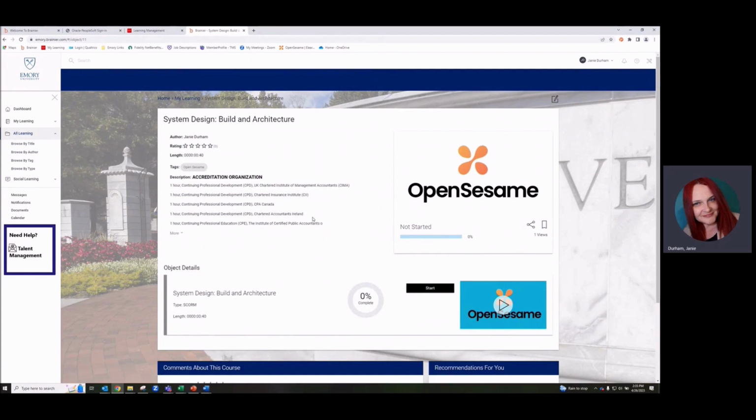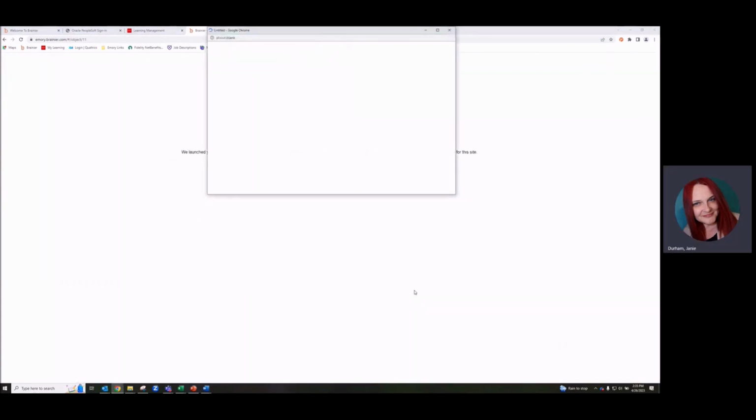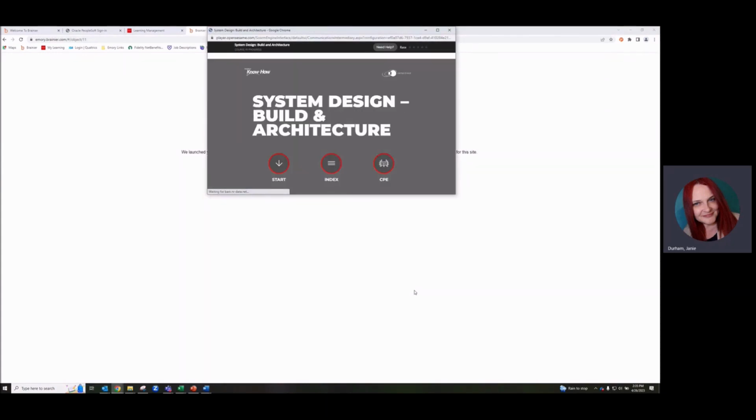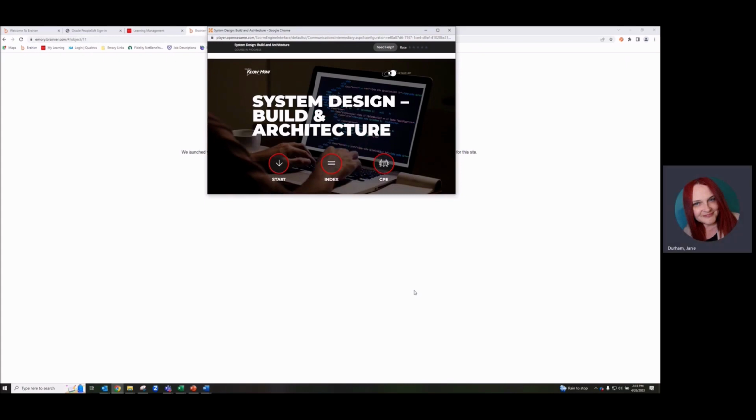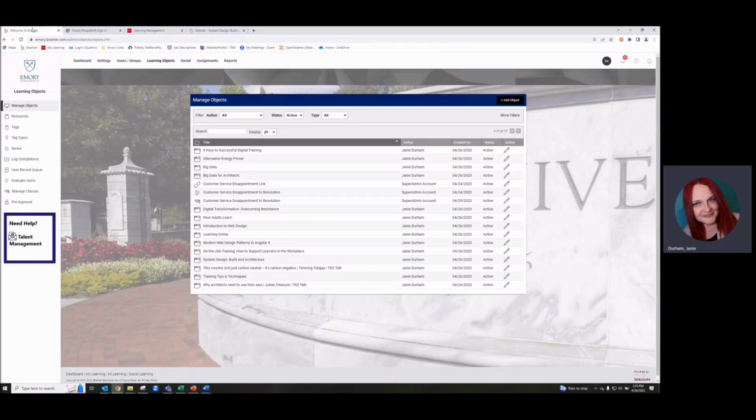If you decide to take the course, click Start and a new tab will open up. The first time you do this, you might get a notification that you need to allow pop-ups in your browser for Open Sesame. Doing so will enable the training to open in a new tab. Here you can start the course, and once the training is complete, you can exit and go back to Brainier.